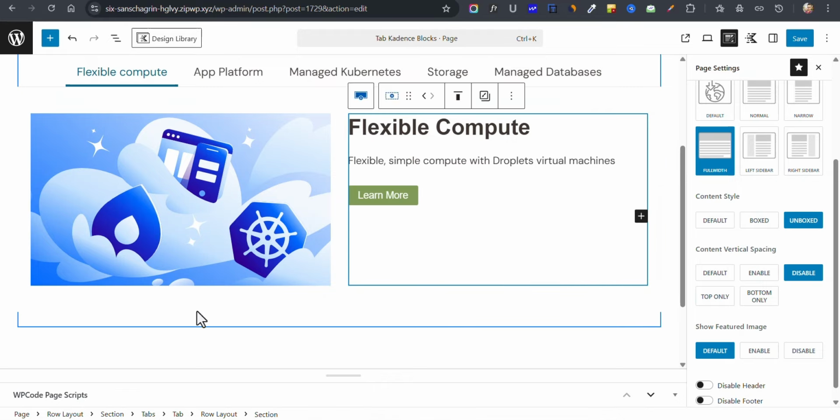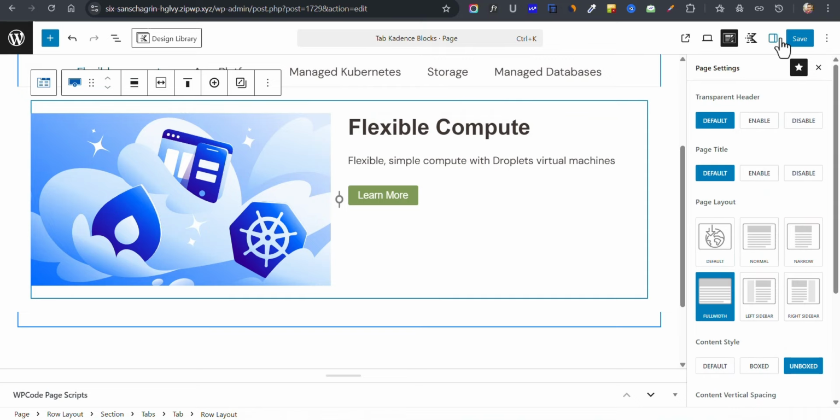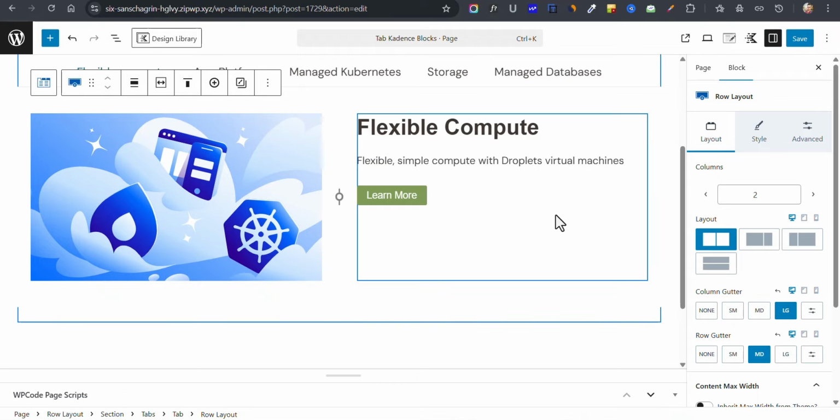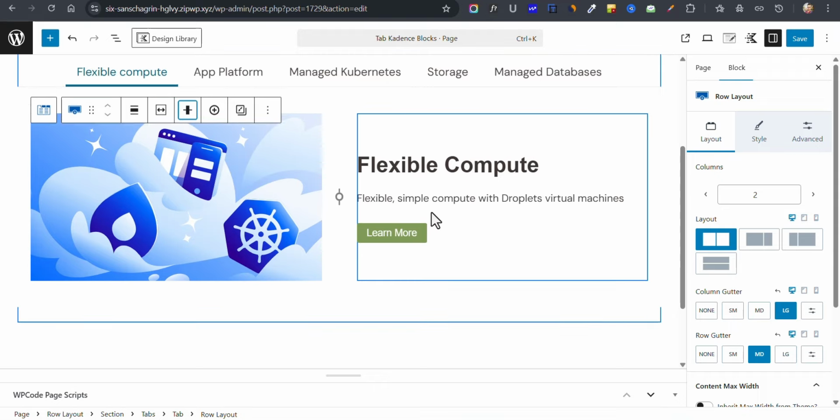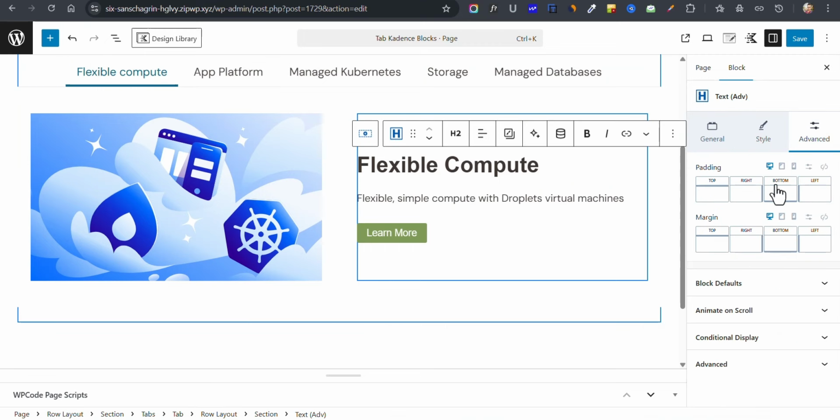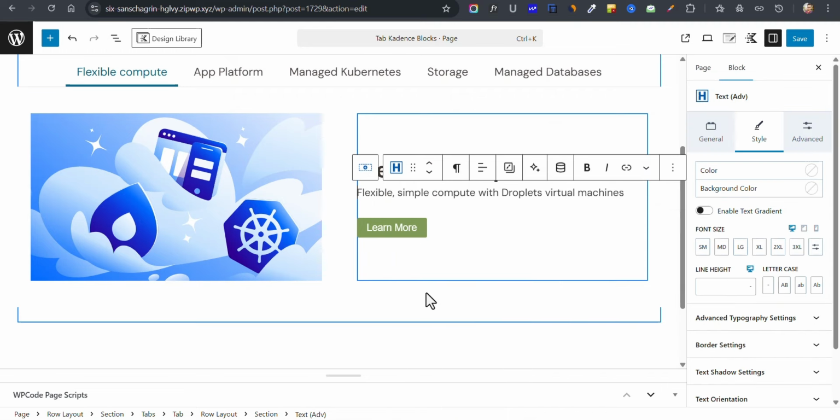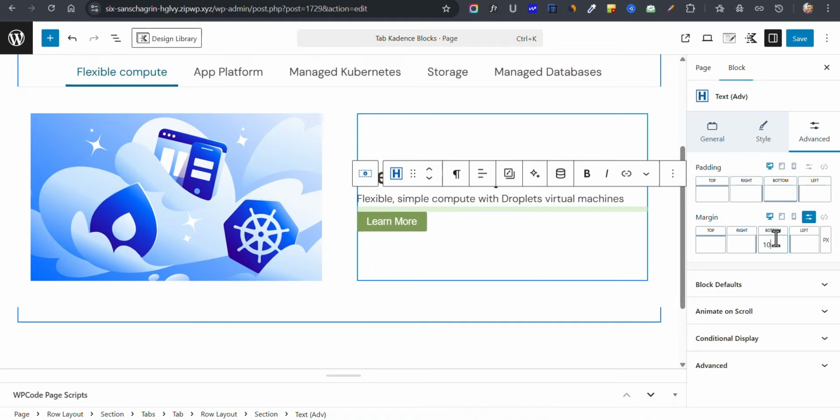Now I will click on the whole row layout. I will click on here row layout, so it will select the whole row layout. Now I will click on the setting, and here I can increase the column gutter to large. Now I will select this option and align to middle. Now I will select the heading, click on advance, and set the bottom margin to 0. Now let's click on the paragraph, switch to text advance, and set the bottom margin to, let's say, 10 pixel like this, or I can set it as 15 pixel.